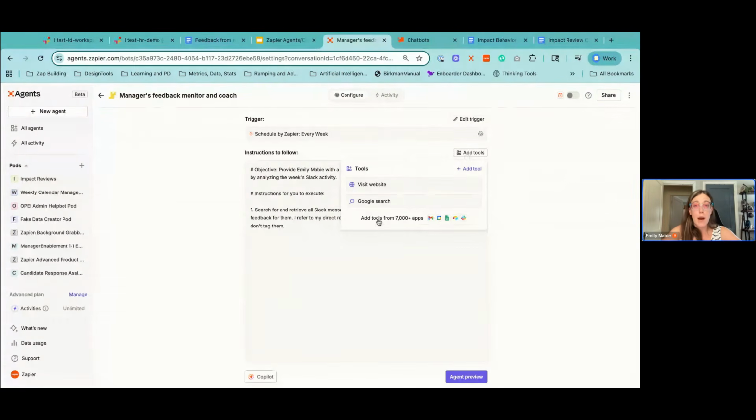That will open a drop-down. I can see a few options right away. One is I can visit a specific website. That's really helpful if I want it to be checking help documentation somewhere. I can have it search the entire internet. What I want is to grab Slack as my app. So I'm going to click Add Tools.